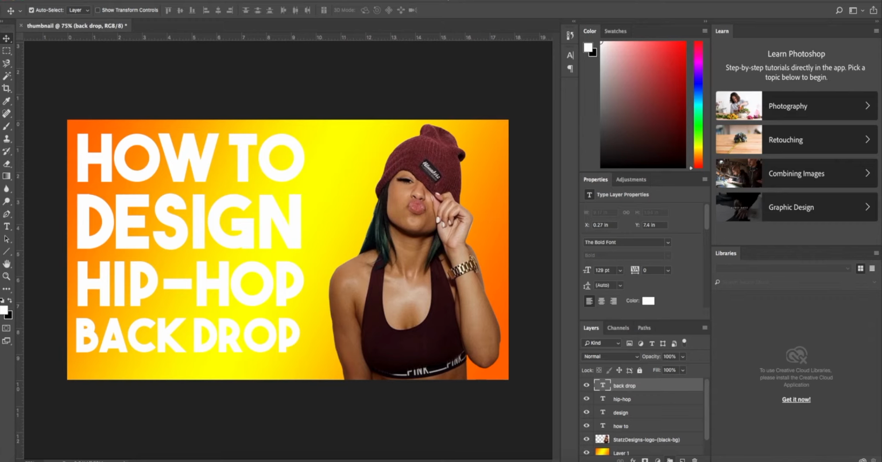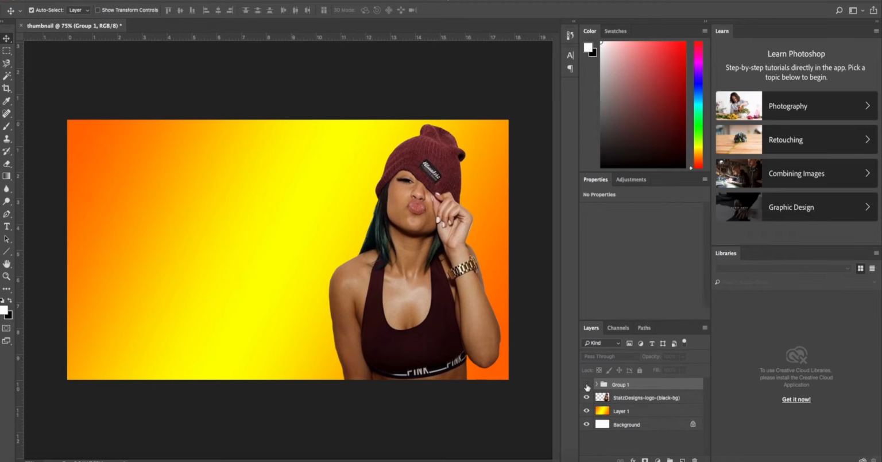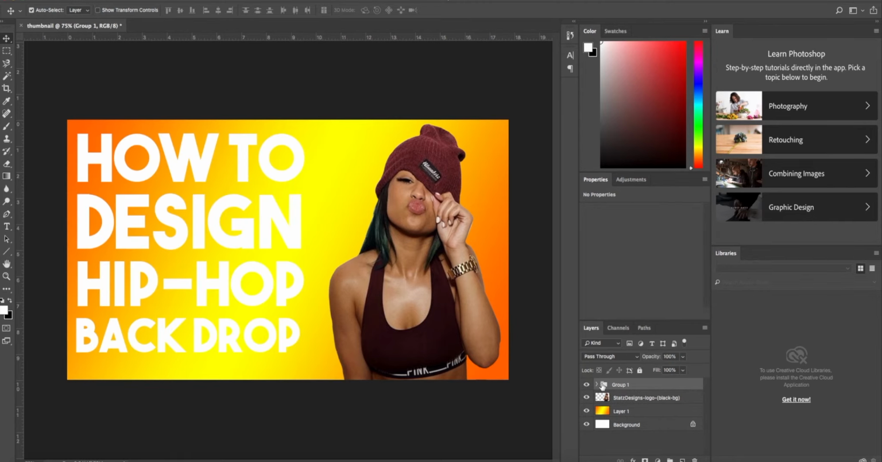Now I want to get a folder. We want to create a new group. So I'm just going to start here. I'm going to drag this layer into the group, design into the group, hip hop into the group, backdrop into the group. Doesn't really matter the order. If I click this one eye, all the words should go off at the same time. Cool. The reason why I want to do this is because I want to add an effect to the group.